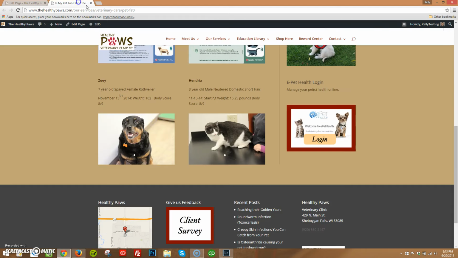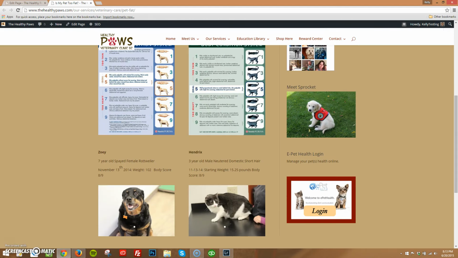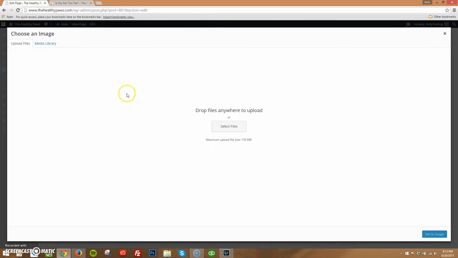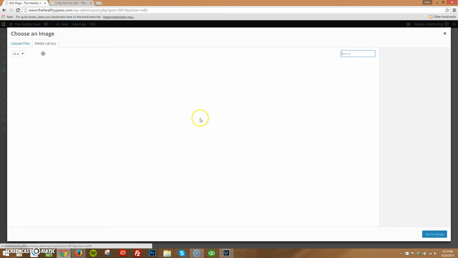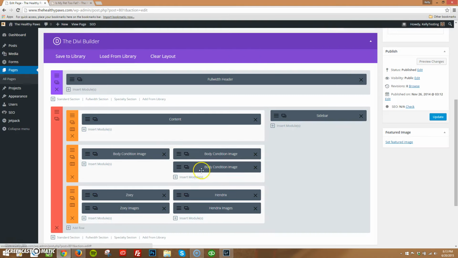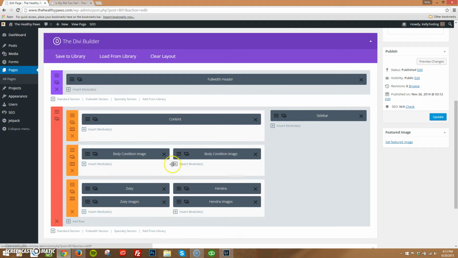We have the body condition images. These are here, which really just are images. So click on these, image URL, upload an image. We know how this works. Upload a file, or take one from the media library, and both of these act exactly the same. I didn't mean to do that.